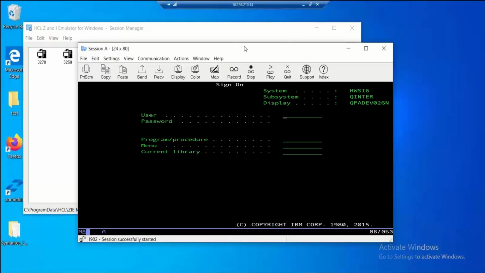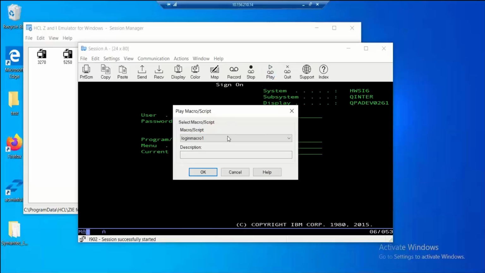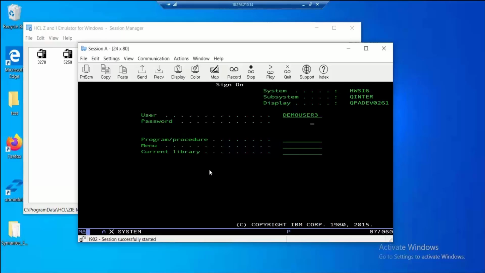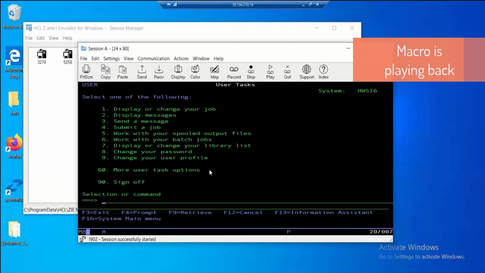ZIE for Windows has a macro feature. There may be steps that you have to perform frequently in your day-to-day assignments. The macro feature can facilitate this for you by recording and playing those steps. To do so, click the Record option to record your session. When all the desired steps have been recorded, stop the recording. To execute the steps, click Play, select the macro you recorded, and click OK. The macro will play back all the steps you recorded.